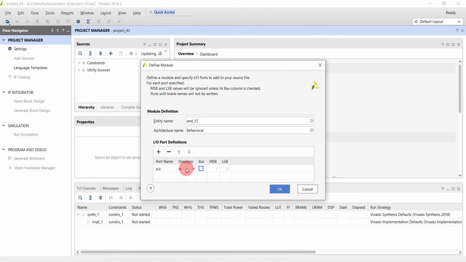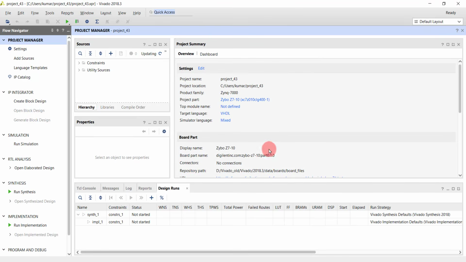Now here you could see three directions are available. So we have an input, output, and for a buffer, you have an inout. For an output, we'll just be utilizing the name Y and the direction will be out. Once you do this, you just need to click OK. And once you specify input and output ports in the define module, you'll find Vivado will automatically create a template for us.